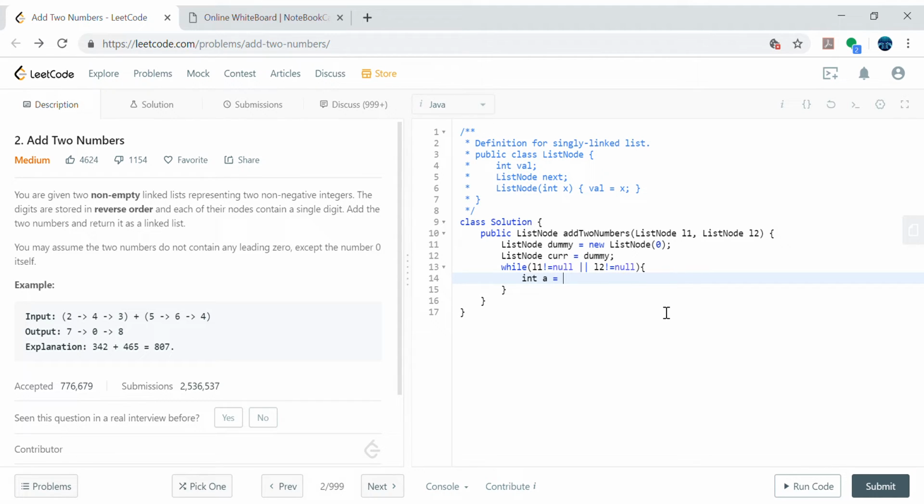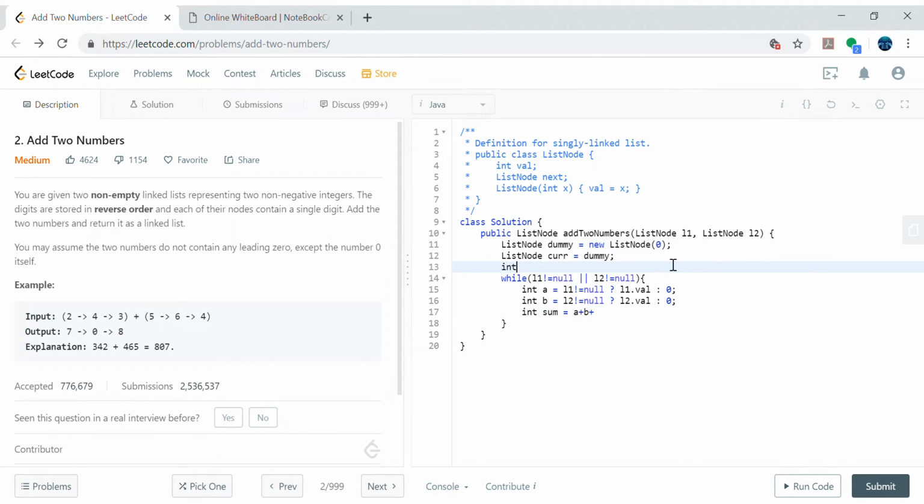So let's say my first element is, if L1 is not equal to null, then go ahead and take this value, otherwise it will be 0. Let's say int b equals, if L2 is not equal to null, then let's take this value, otherwise 0, right? Now let's go ahead and sum these, a plus b, and let's take some carry as well, because if the sum is more than 9, then there will be some carry, right? So let's go ahead and add carry as well.